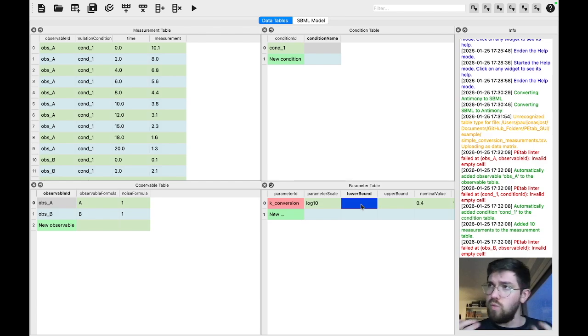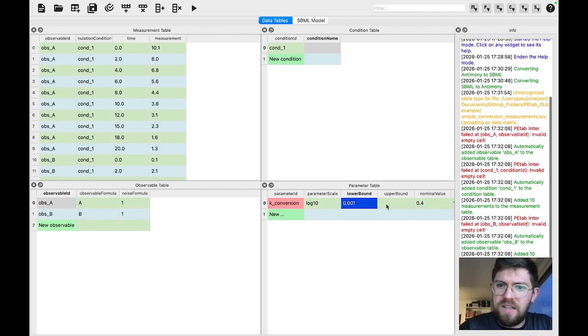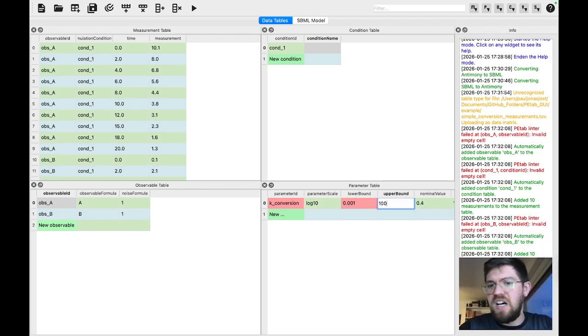It's still red. Why is it red? Well, we have not added bounds. Bounds are the maximum and the minimum value we assume the parameter can ever take. That is reasonable, so let's just put some values in here. We say the lower bound is 0.001 and the upper bound is 100. And we can see everything turned green. So we now have a valid model.